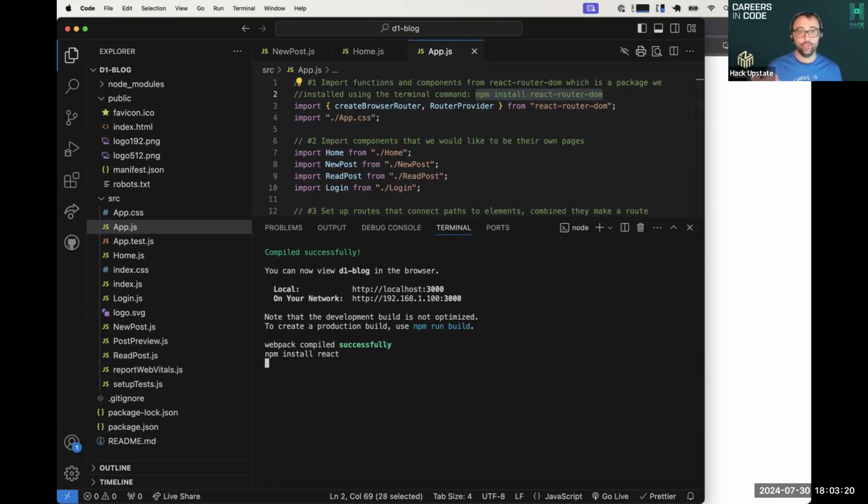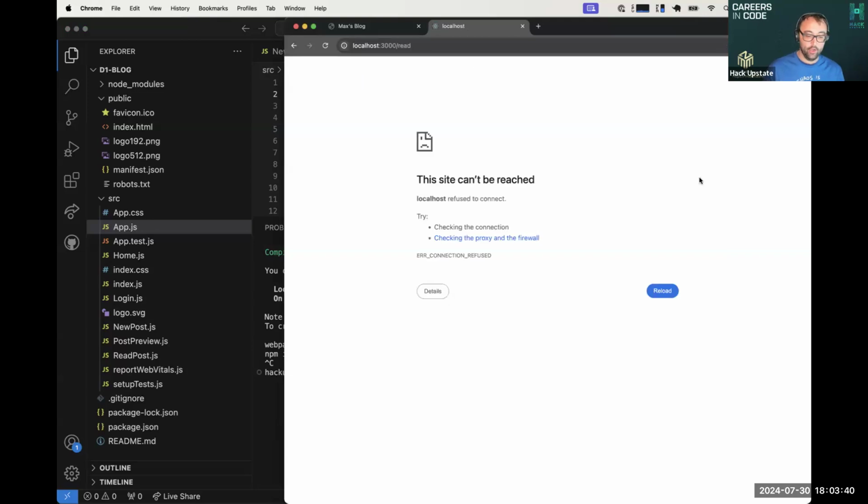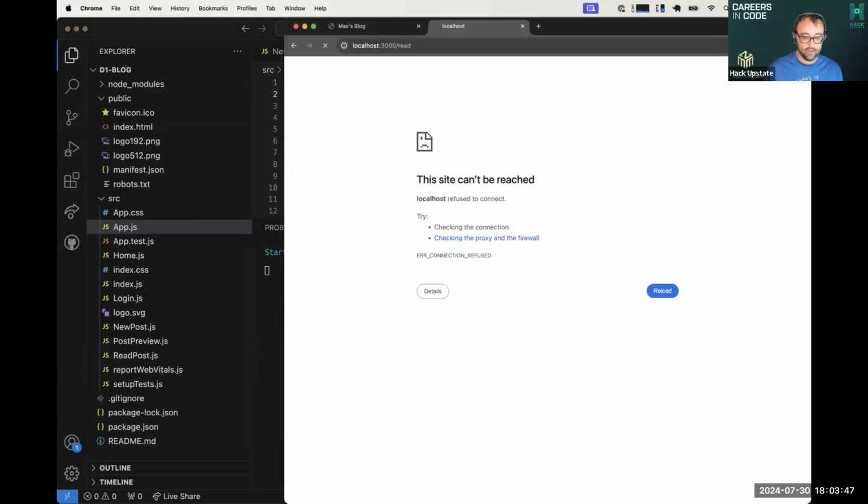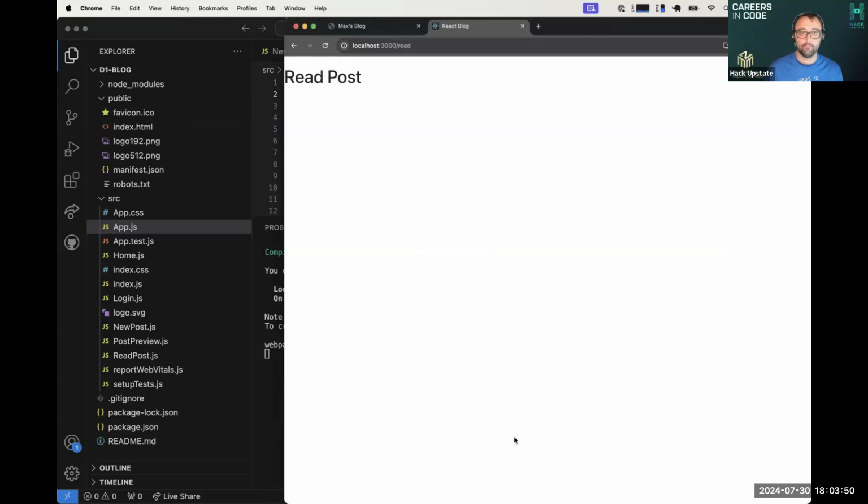So if you did need to install another package, you would have to hit Control-C. That would stop the server. Control, not Command. Control-C stops the server, gives us the terminal back. We could then run any npm install command that we needed. And then we would have to remember to go back and restart it, because if we don't restart it, we get a site can't be reached over in our browser. So what we need to do, come over here, run our npm run start again. That will fire up our blog and we're good to go.